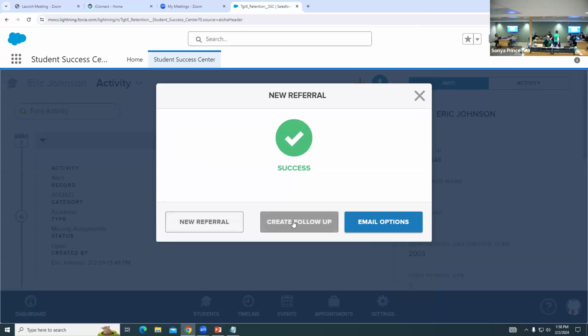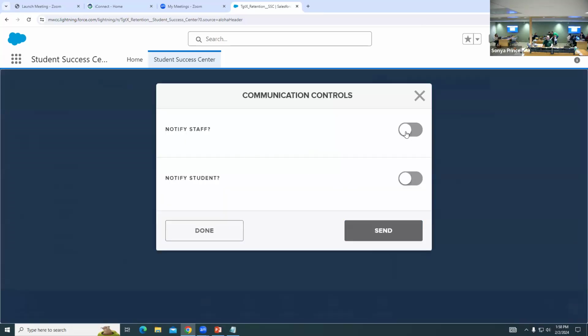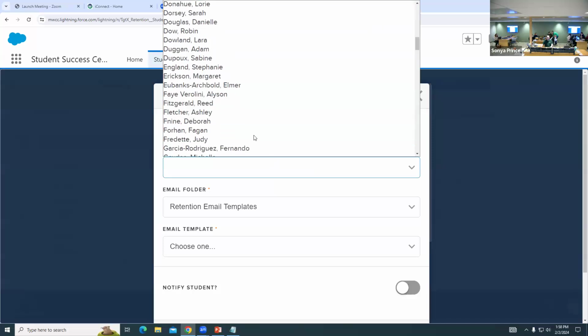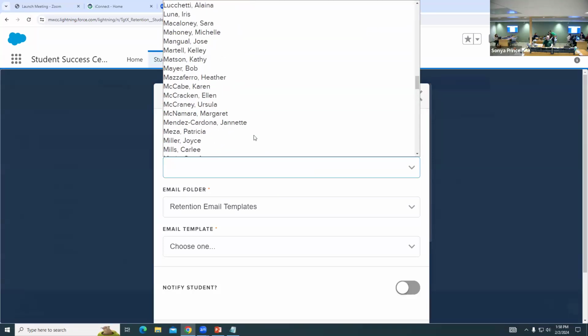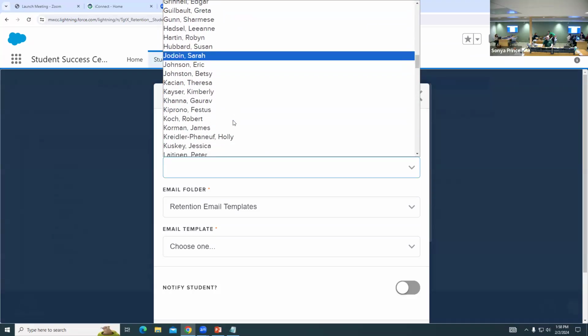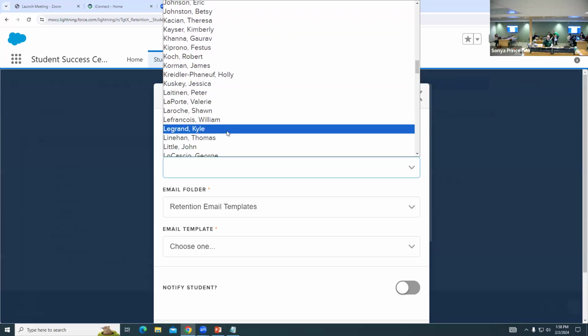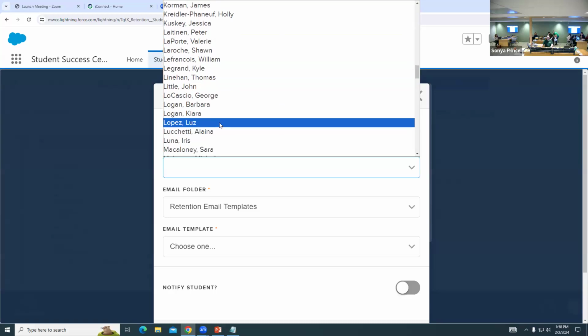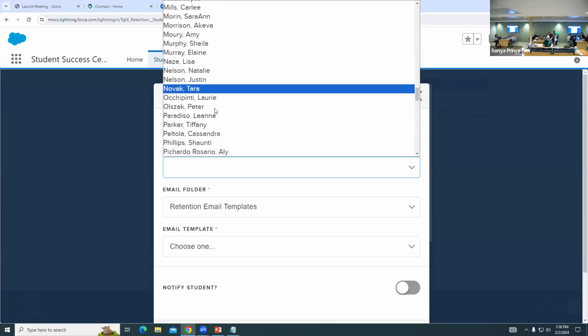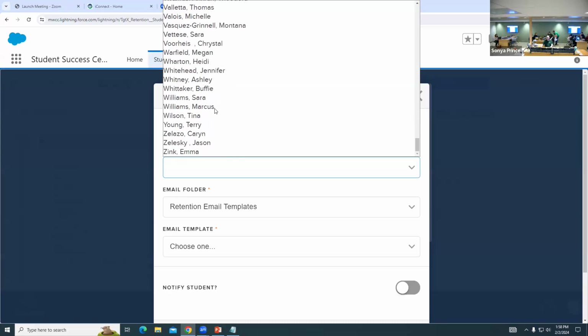I can create the follow-up task the same way. So if I wanted to create a task for myself to follow up in a week, I can do it from here. And then with the email options, similar to the notes, I click that, I wait a few seconds, it'll pop up. I want to notify the staff. And I don't know why it doesn't default to the same one. Technically, I could notify whoever the heck I want, even though it's a referral for Sarah Batiste. But I'm going to go down here and pick her name again.